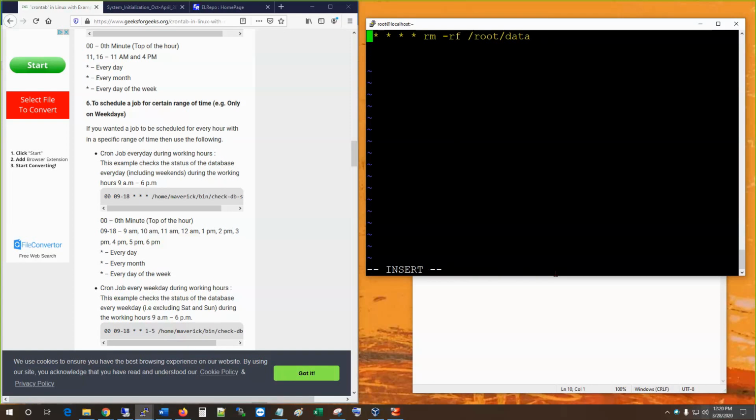So let's make this at 21. Okay, and then at 22. At 23, let's run something here: mkdir -p /root/zafar. Okay, so this should run at 23, and then the other one should execute at 21.